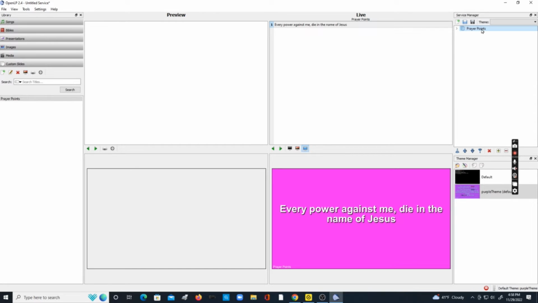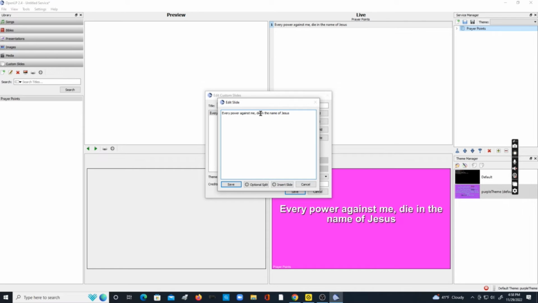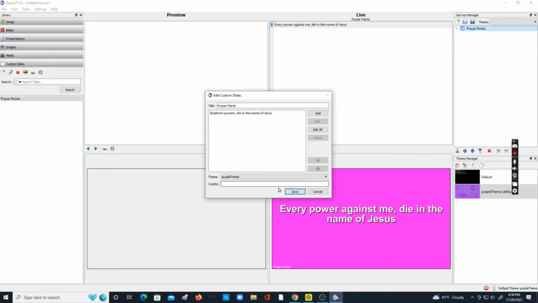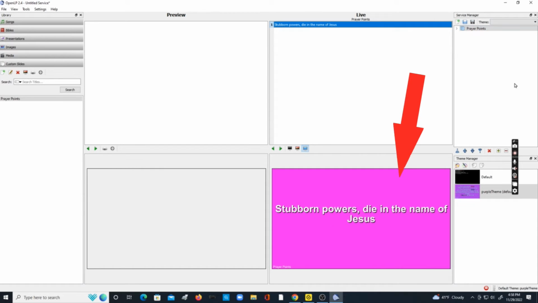To edit it from there, simply right-click it and choose Edit Item and you'll be taken back to the box where you created and put text into the custom slide. You will see the prayer point you put in the center box. Double-click it to edit it, and you will be able to erase and put a new one as shown here. Like before, click the Save button once done editing and the Save button on the other box to confirm changes. Next, double-click on the custom slide in the Service section and your changes will reflect under the Live section.